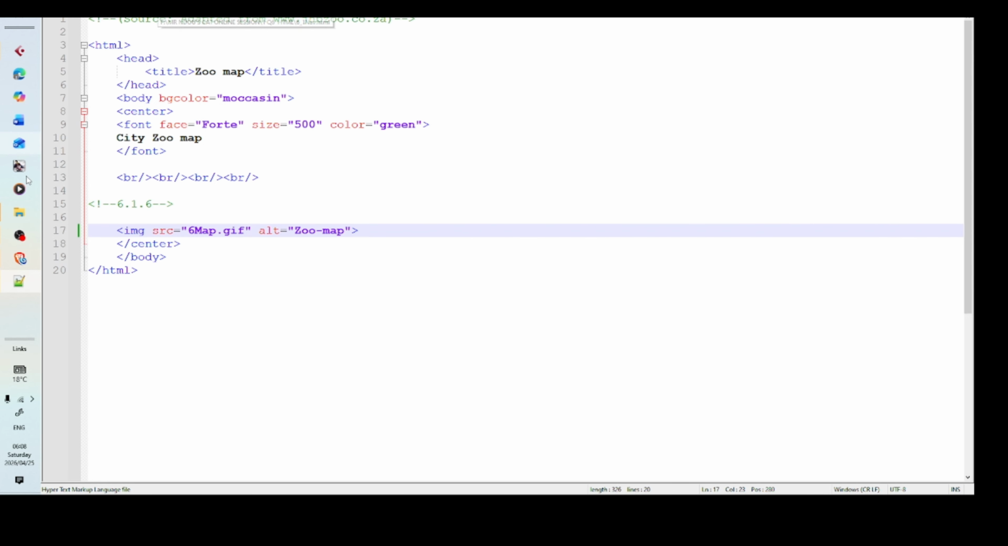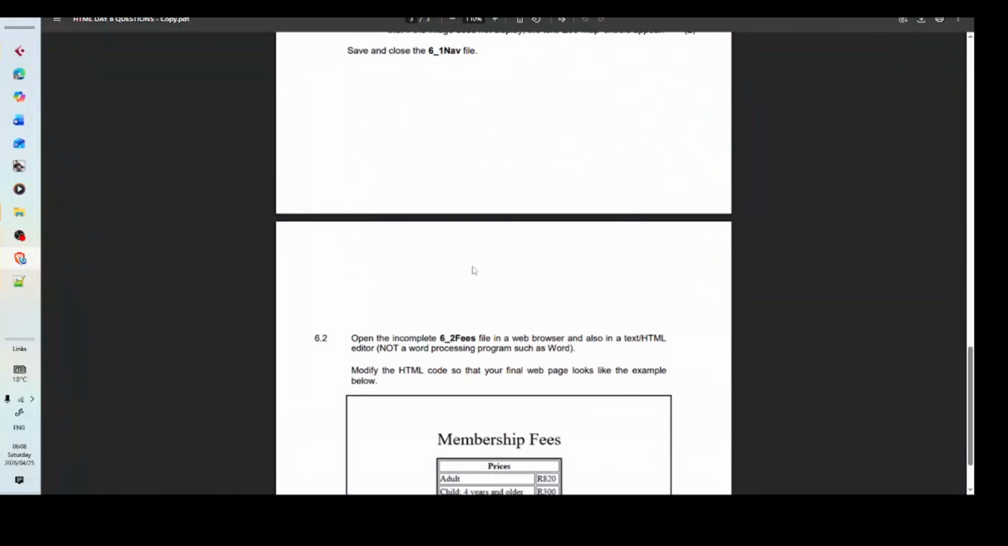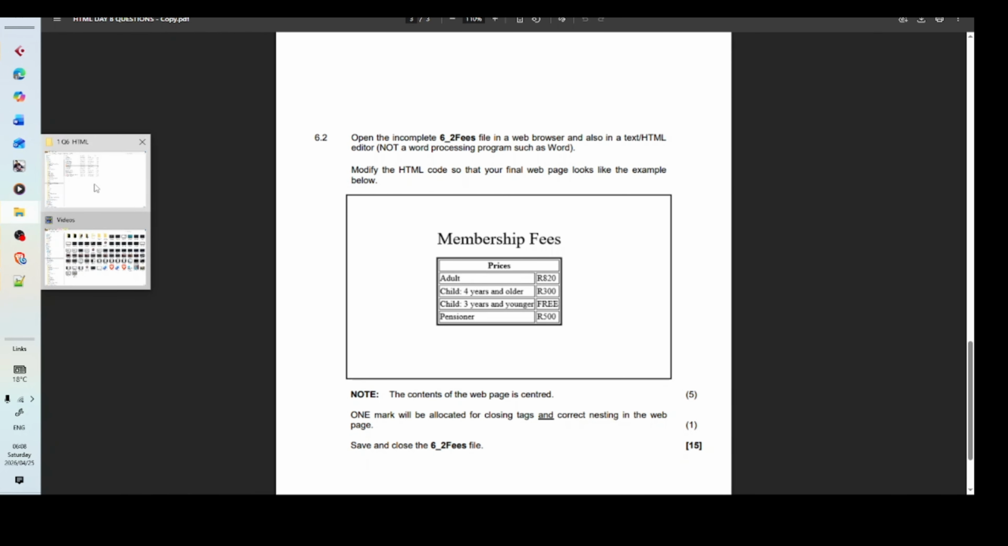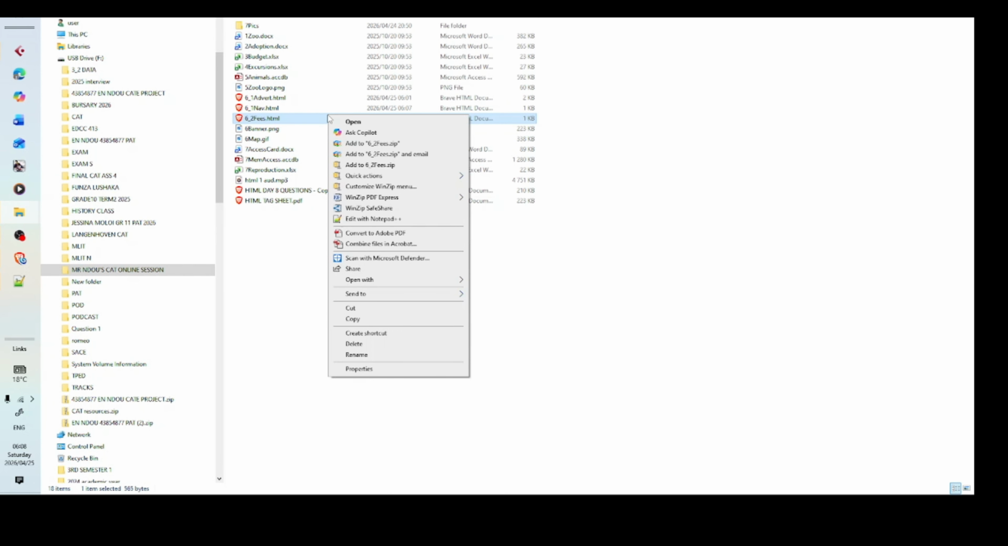6.2. What do they want in 6.2? The one that I've been waiting for, question 6.2. We just have to modify the HTML code so that the table displays like this. And if you check here, there are not a lot of instructions. We just have to make sure that we fix this by just observing the table. Now I'll just open that. There we go. We have our table, and then let me open it in a notepad.